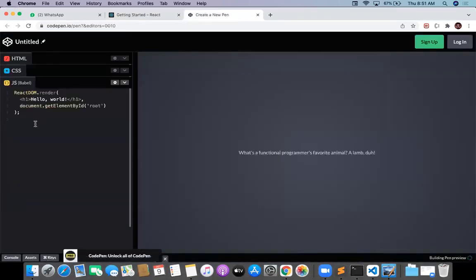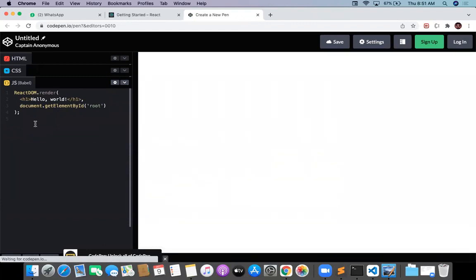CodePen automatically has a React playground. You will have a JS file with Babel, ReactDOM.render, Hello World, document.getElementById root. Everything is predefined, and you have the HTML. Just open the HTML here.